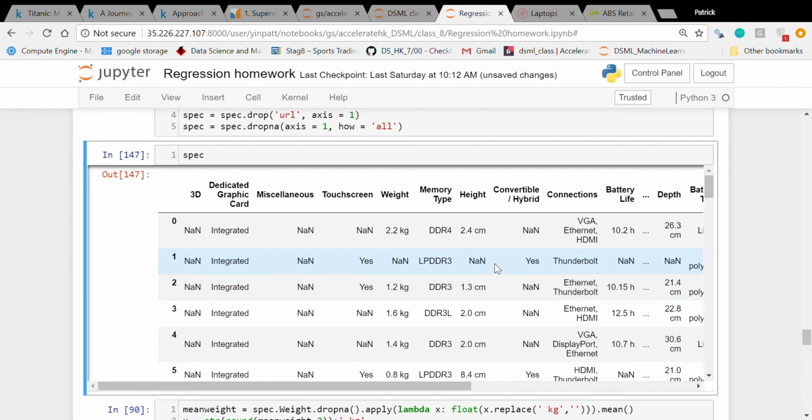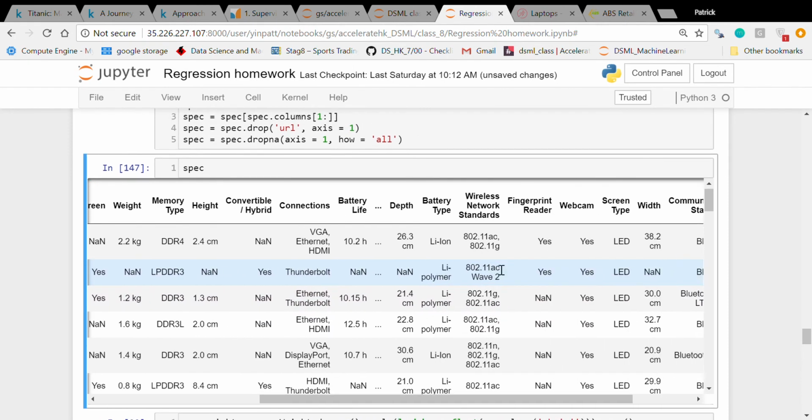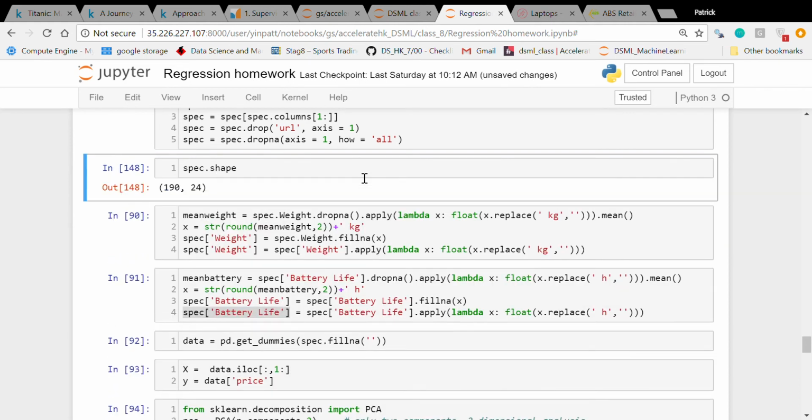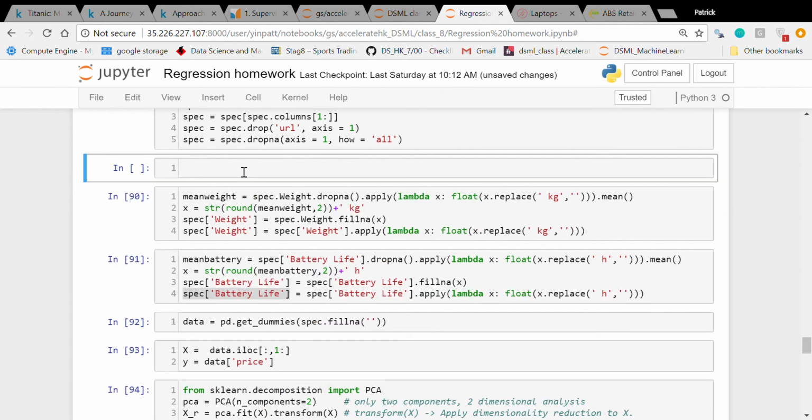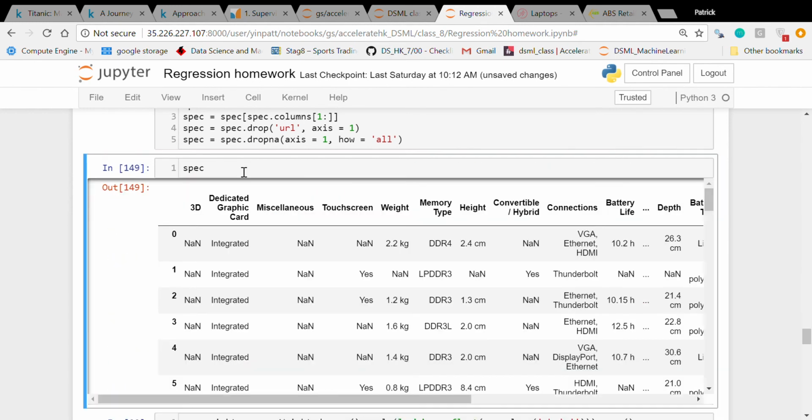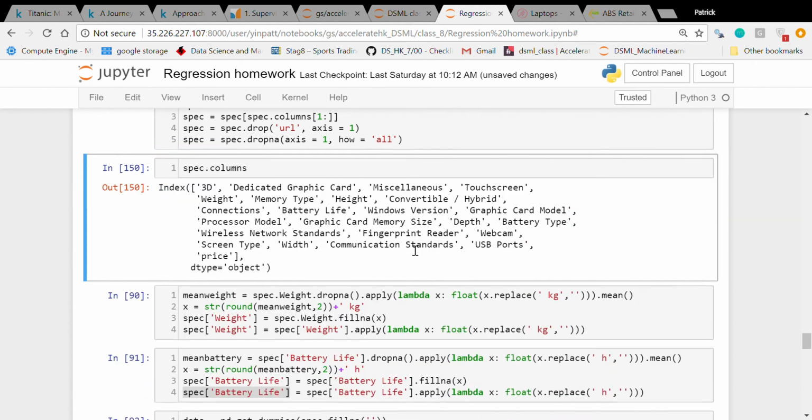Okay, now we have a very big data frame. Just do spec.shape. Okay, just 24 columns, but we're now using all the 24 columns. I need to do some data cleaning because these are all my columns. I have memory type, Windows version, graphic card model, webcam, etc.